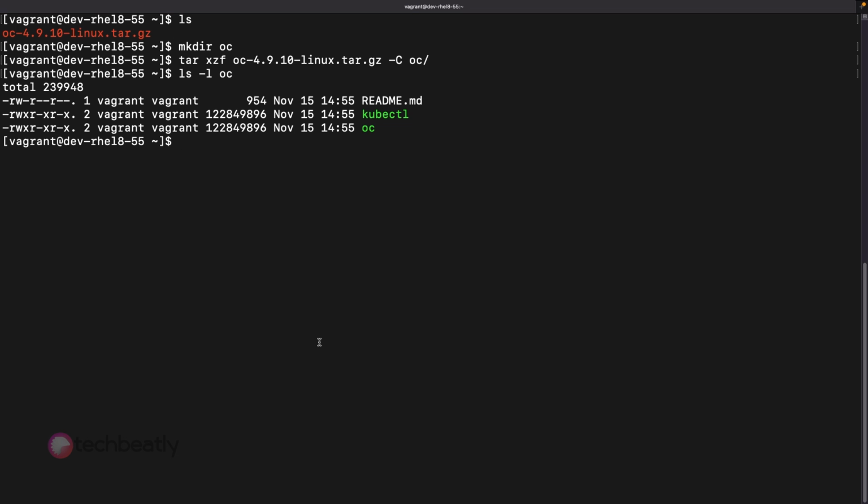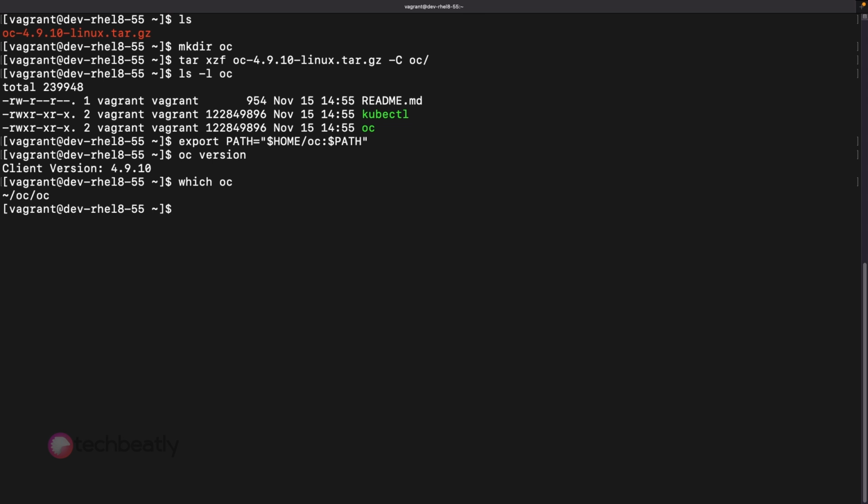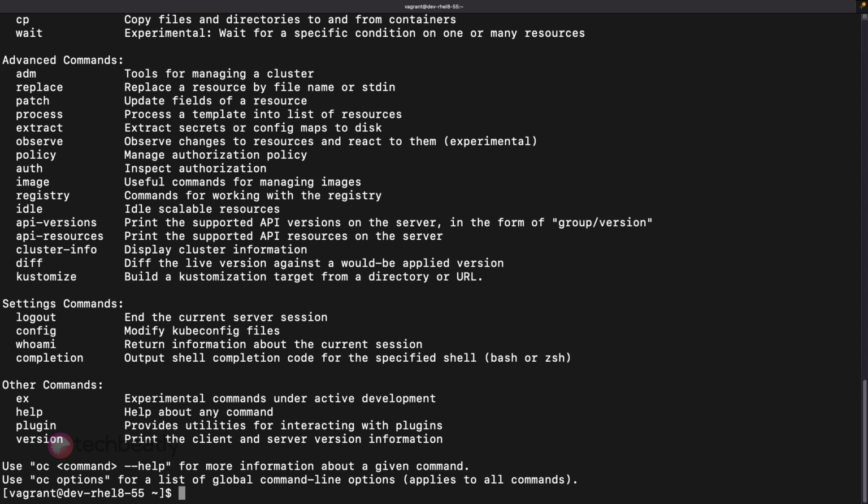Now we need to include our custom path in the PATH environment variable so that we can execute the OC command from any location. Check the OC version and other subcommands to verify. Now you can use the OC utility to access and manage any of your OpenShift clusters.